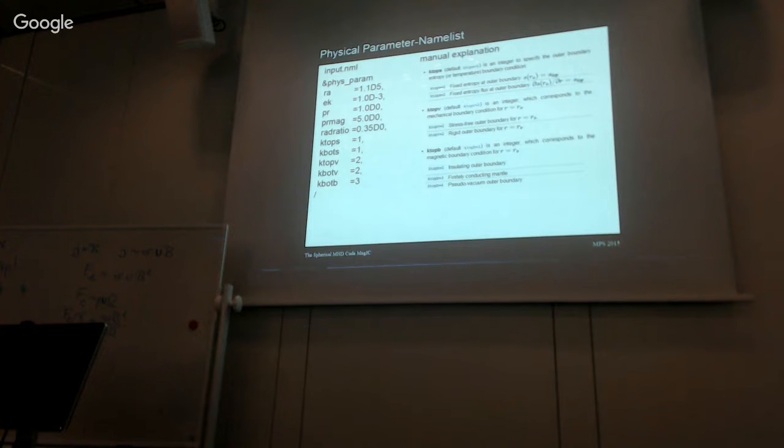And then, well, there are just different options you control by changing these integers. For example, ktops 1 means fixed entropy or fixed temperature at the outer boundary. ktops 2 means fixed entropy flux or fixed temperature flux, heat flux, at the outer boundary. So this is actually copied from the online manual. There you can check all this. Or ktopv 1 means stress free at the outer boundary, and 2 is rigid boundary condition at the outer boundary.